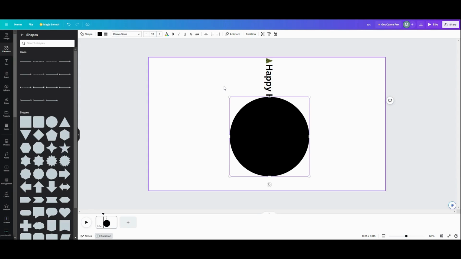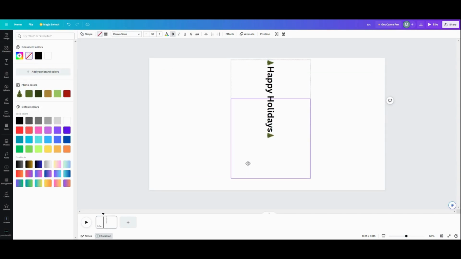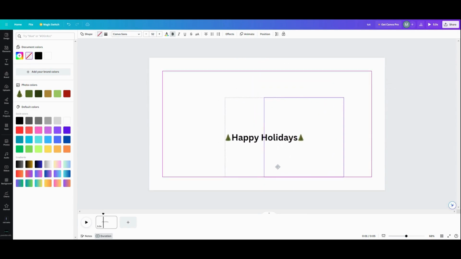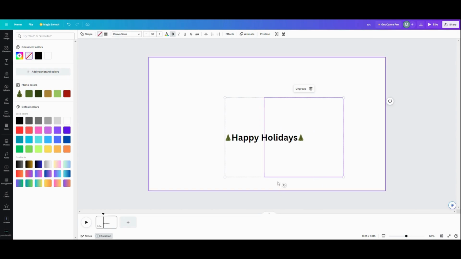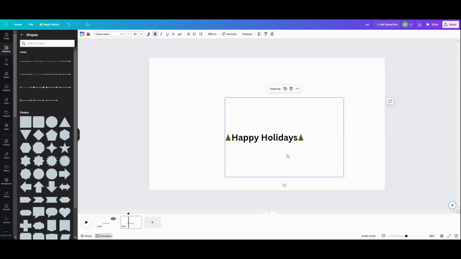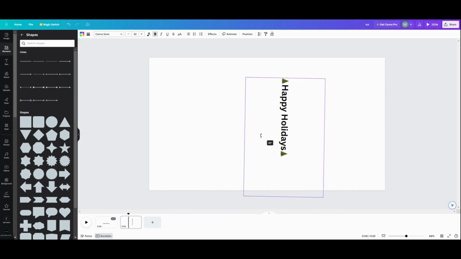So what I'm going to do now is group these all together like so. And then I'm going to take this and make it transparent. Then what I want to do is turn it around this way. And then you can start working with the sizes you want. But before I go any further, I'm going to duplicate the page. All right. And then I'm going to turn this one up on its side like so. I'm going to flip these around.